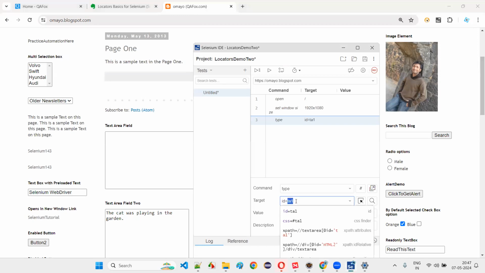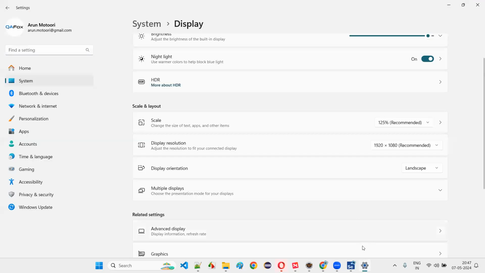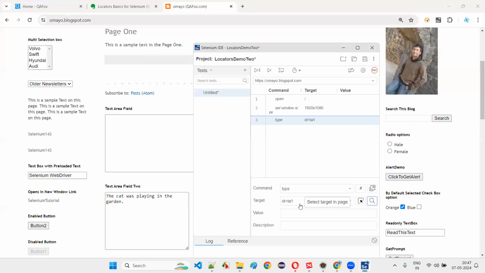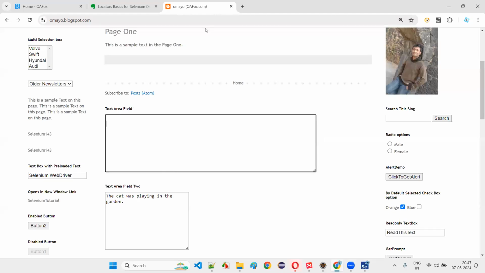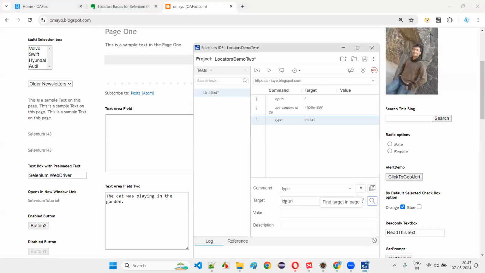I should not be giving single quotes, guys. That's the problem I made. I have to give TA1 directly. The attribute value must be given directly, not inside single quotes, as part of Selenium IDE. Now let's find out: is it locating with the help of this locator? Is Selenium IDE locating this text area field? Yes, it is now locating. We should not give the single quotes. With id equals, you have to give the value directly.